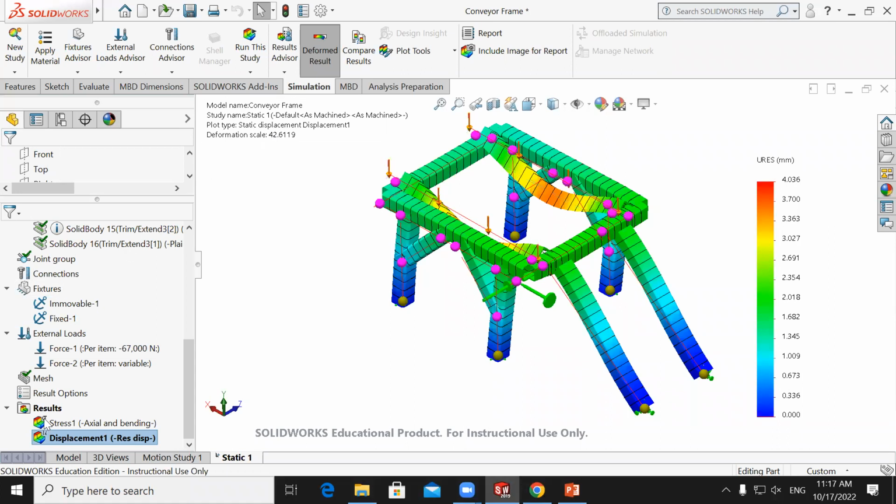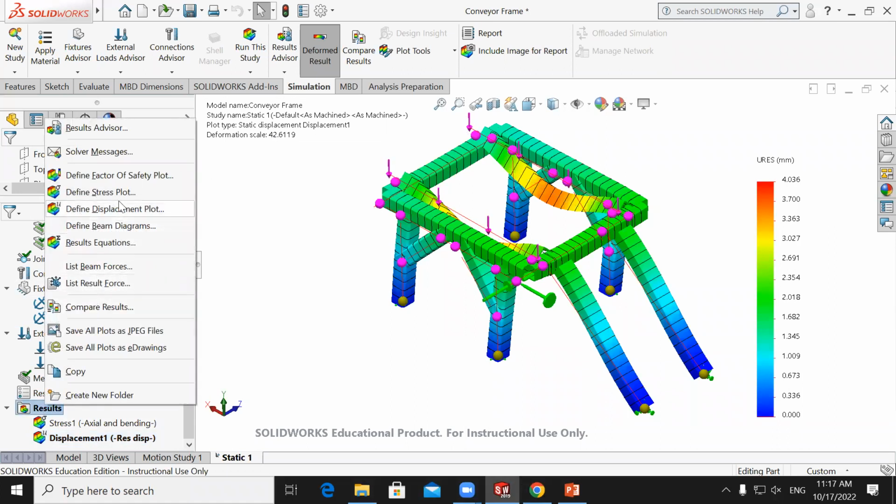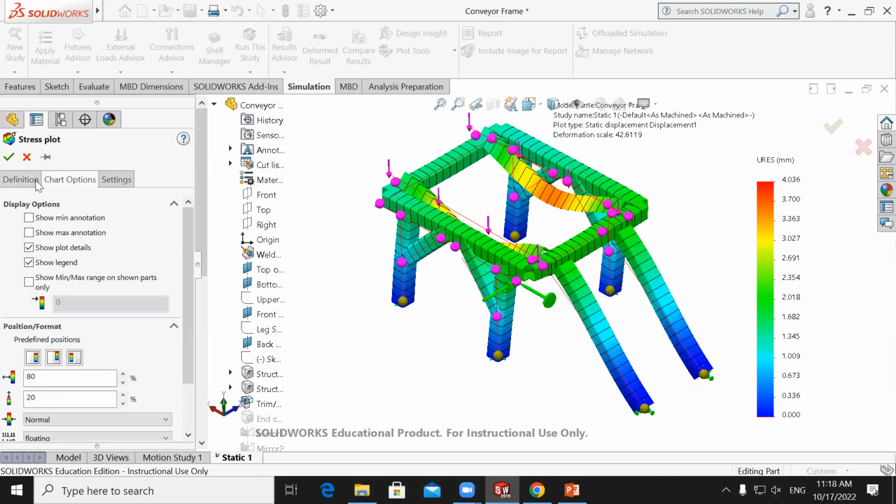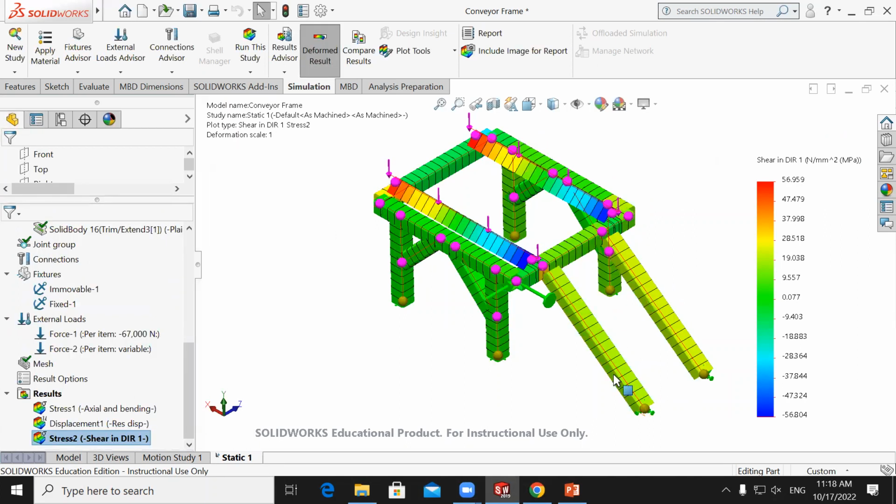You can show another plot, like a stress plot, and you can choose the order. And you can just turn the render off if you don't want it. If you want, just have it on. And you can take for all the order stress, like shear in direction 1, and set it to true scale. Yeah, that's it. It should be like this if it's true scale. And this is shear in direction 1.